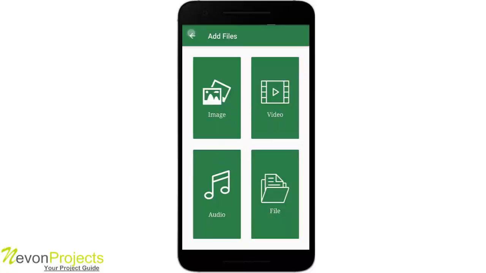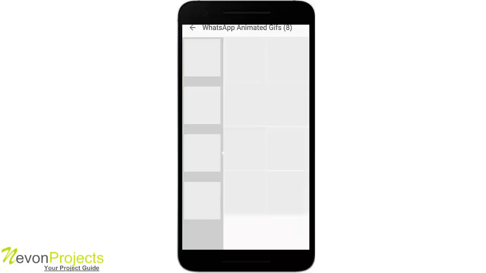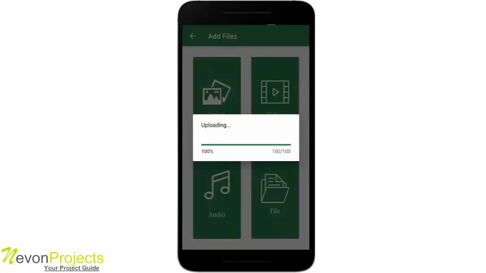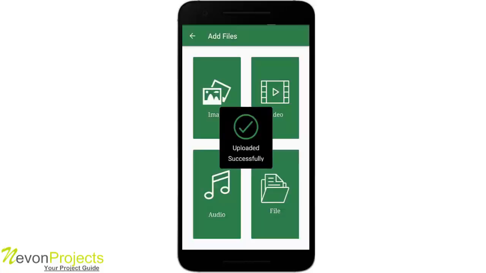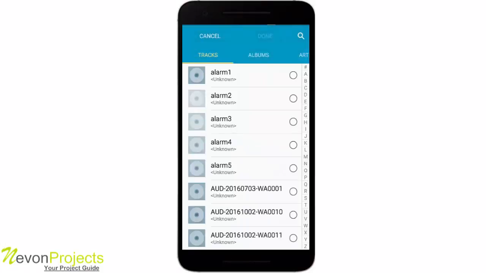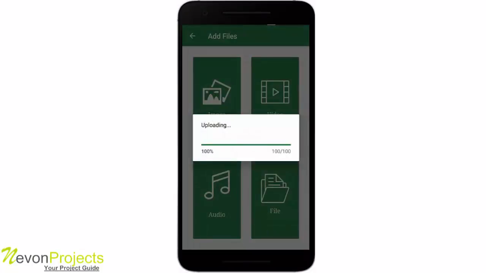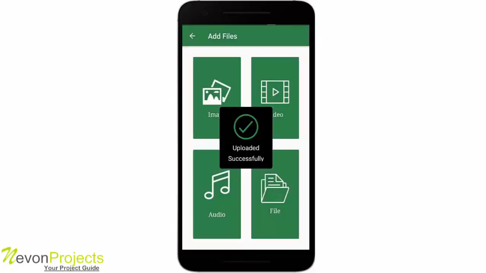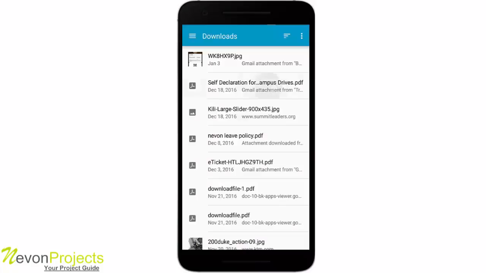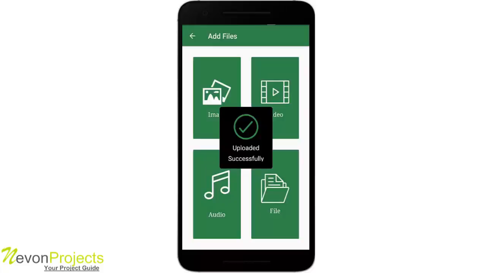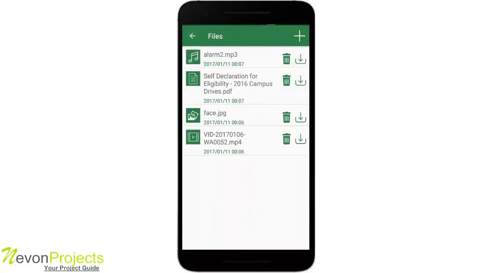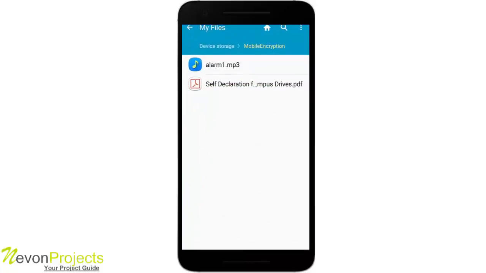So we added an image. If we go back, you will see the image. Likewise, a video. Let's add an audio too. Let's add a document also. If you go back, you will see all of them. And let's see My Files now, and let's delete the old files.